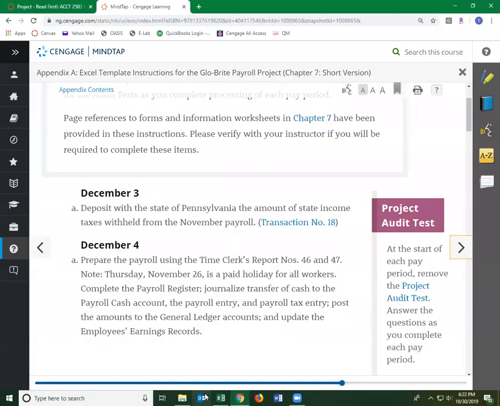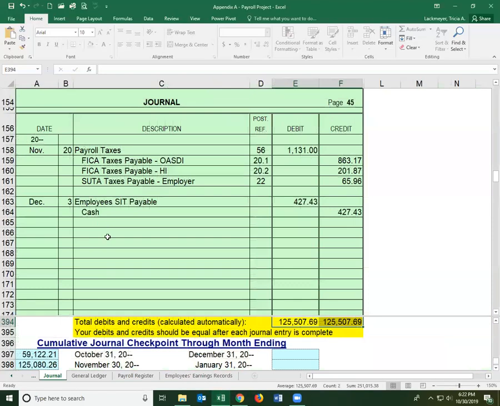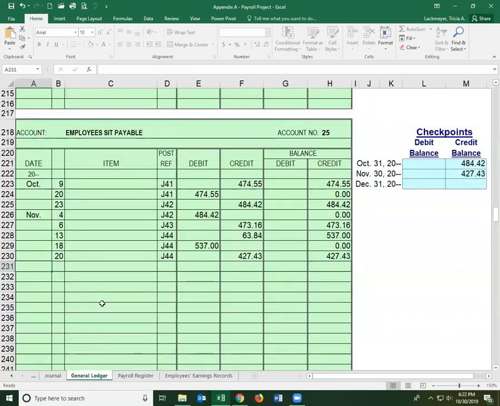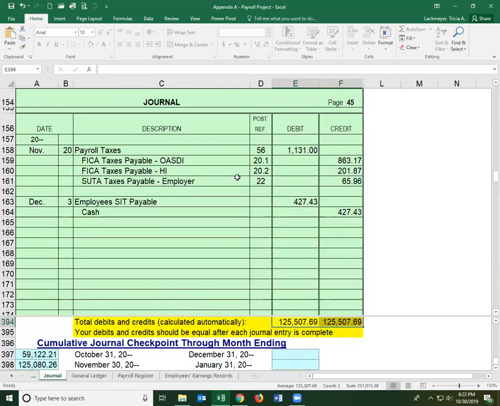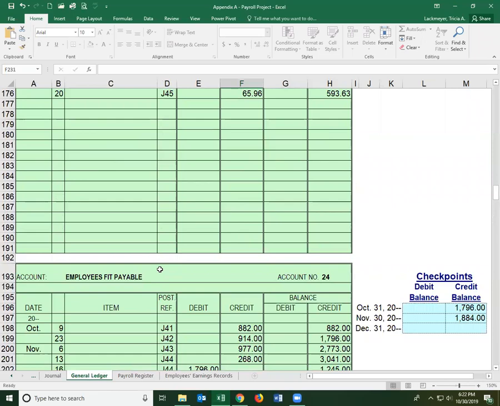So we did that one together, and you would still need to post that entry to the ledger. Okay, employee SIT payable, December 3rd. And I think we're on, yeah, journal page 45. And I debited the balance. Notice it automatically updates my balance. I don't have to do that.